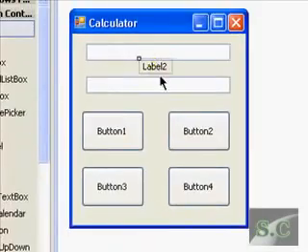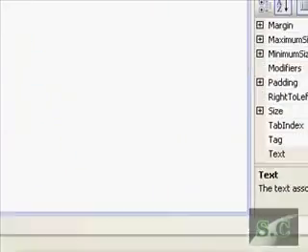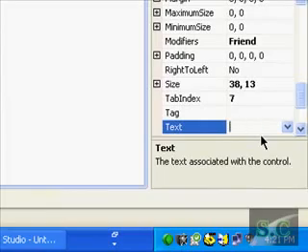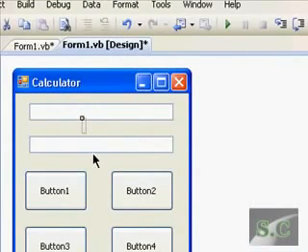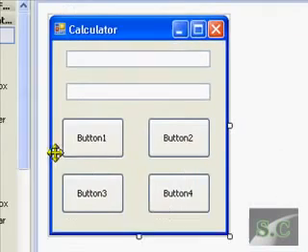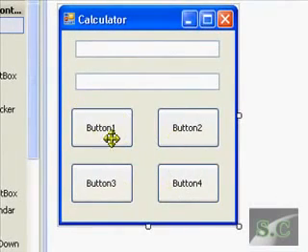And then label 2, just get rid of the properties and move it, as I said before, right in the middle, so you could see if it's either addition, subtraction, division, etc. So that looks good. We're just going to click away, and now we're going to do our button 1, 2, 3, and 4.